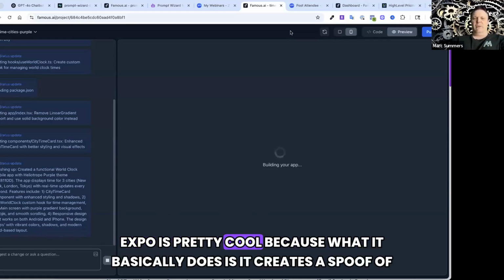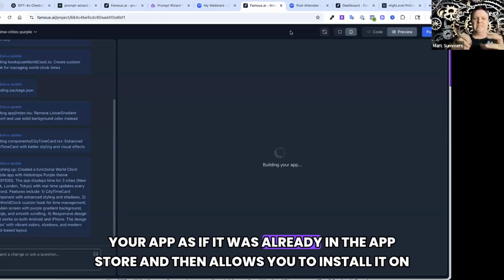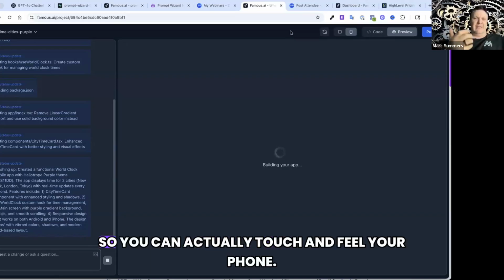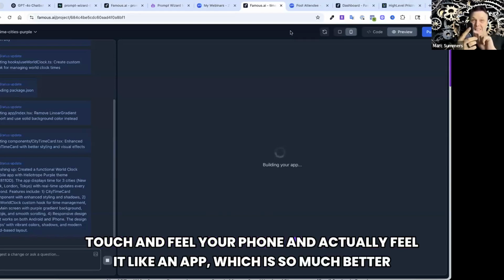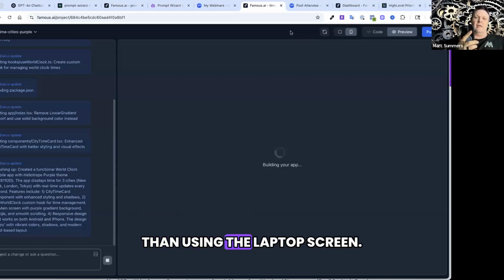Expo is pretty cool because what it basically does is it creates a spoof of your app as if it was already in the App Store, and then it allows you to install it on your phone. So you can actually touch and feel your phone, and actually feel it like an app, which is so much better than using the laptop screen.